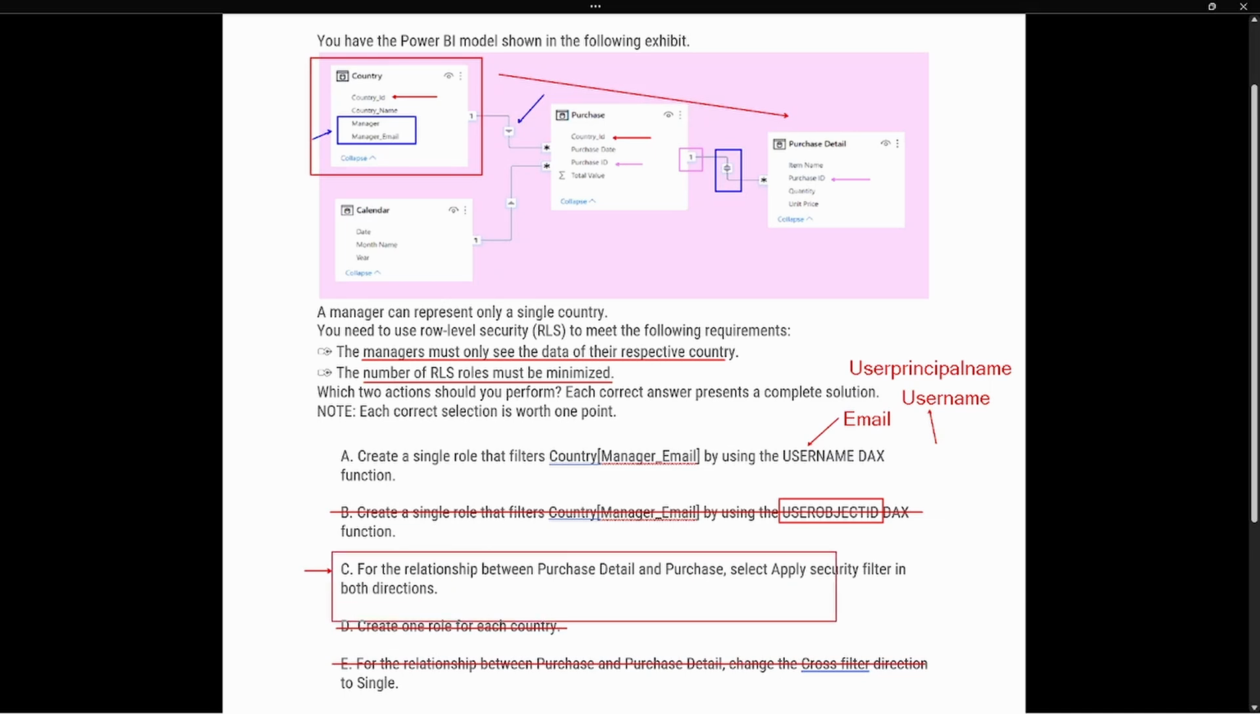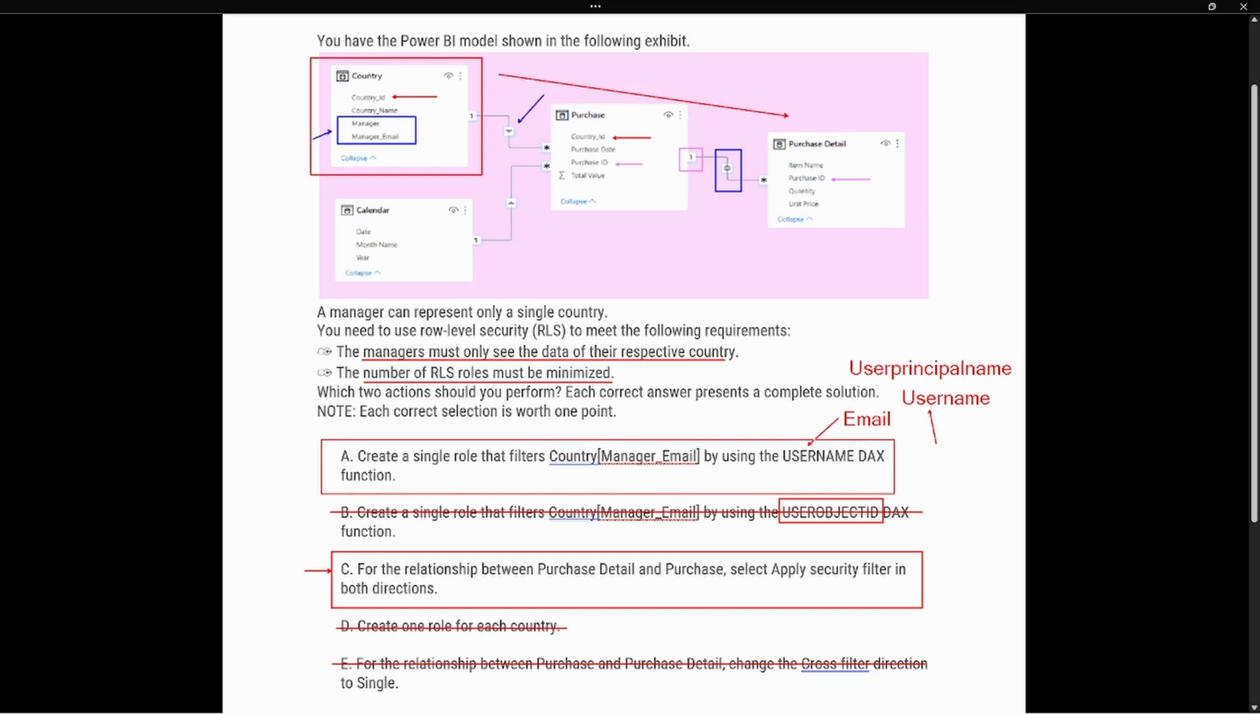So the correct answer would be A and C: create one role based on the country table manager email using the username function. As the manager logs into the Power BI service, it will recognize that that manager has access to that specific country, and that security is going to get applied through the filter all the way down to the purchase detail table based on who's logged in.